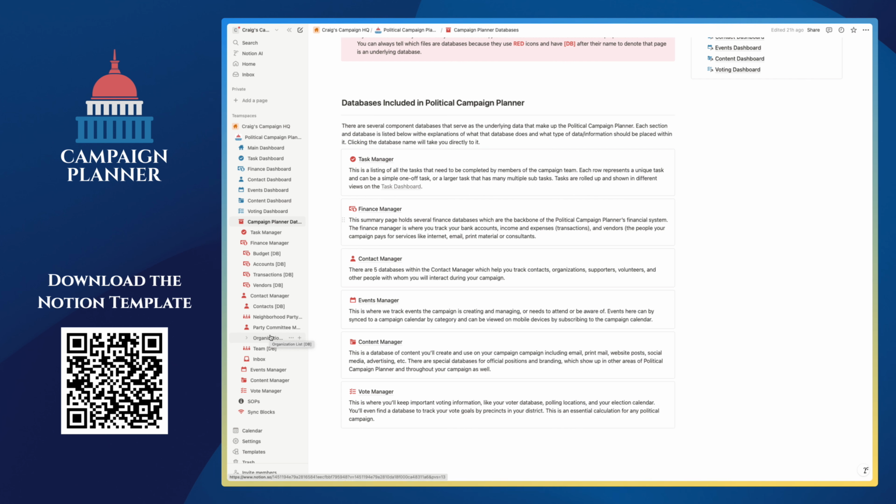And those party committees do really helpful things sometimes. They count votes on election day. They help turn people out to go vote on election day. And a lot of times they'll staff the polling locations and give voters information about you. So we like to track those here. And we have the ability in the Political Campaign Planner to track those party committees.